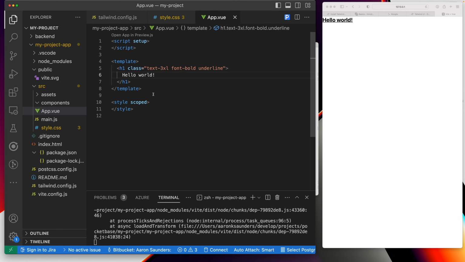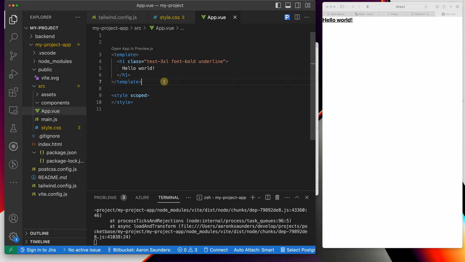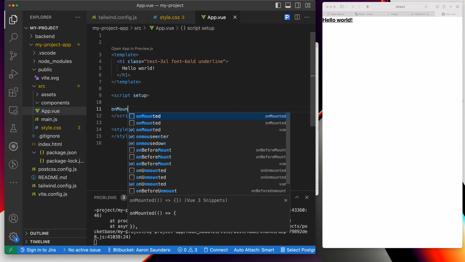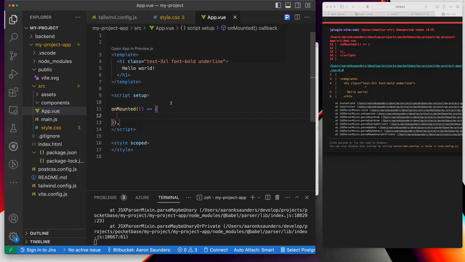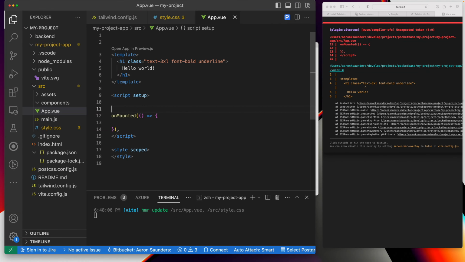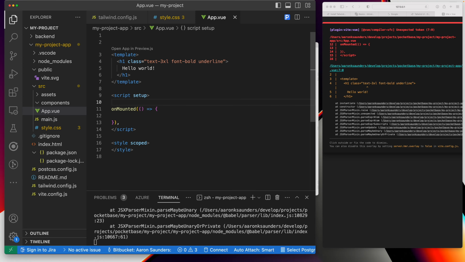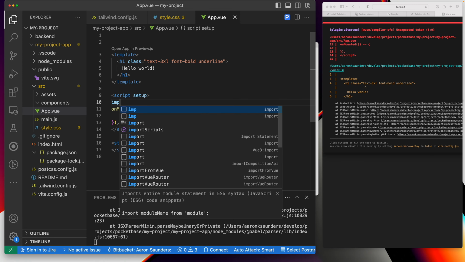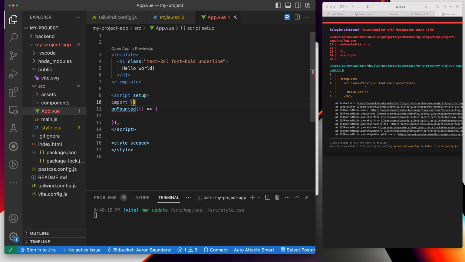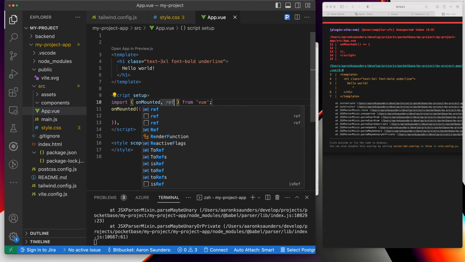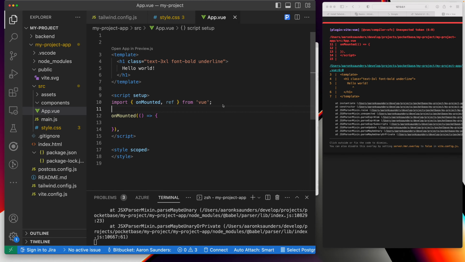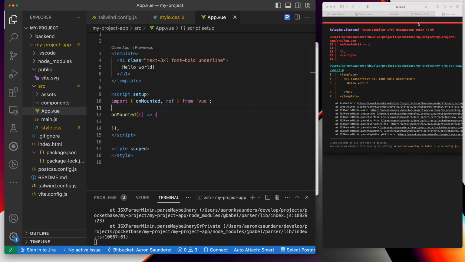But let me move my script setup down here. I like it down here. The first thing we do is let's get PocketBase in our app. To do that, I'm going to install it on the onMounted. So first, let me get some imports: onMounted from Vue. I know I'm going to use a ref, so I might as well get that in there. And we'll start there.